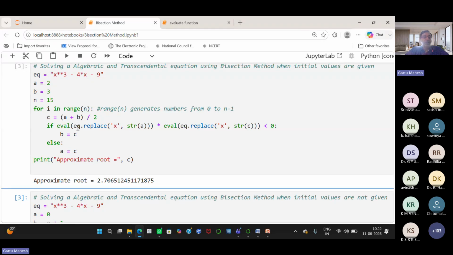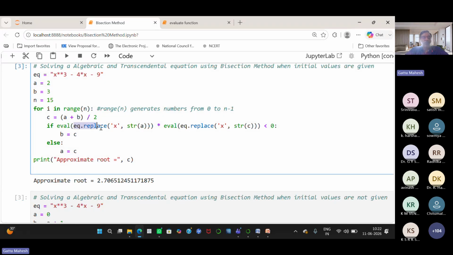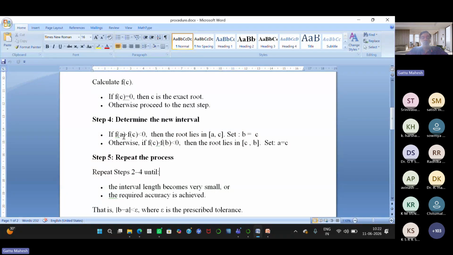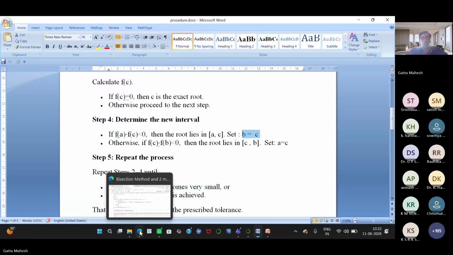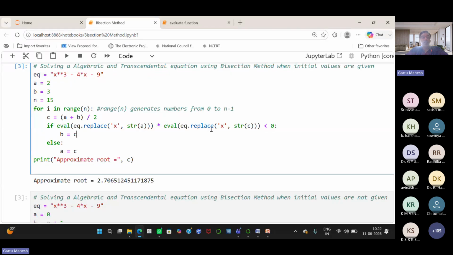Here I'm evaluating the function value, the equation value at a and at c, because we already know that the root lies between a and b. I don't know whether the root is between a and c or b and c. So the first condition I'm using is f of a into f of c less than 0, then the root lies between a and c, and b is equal to c.